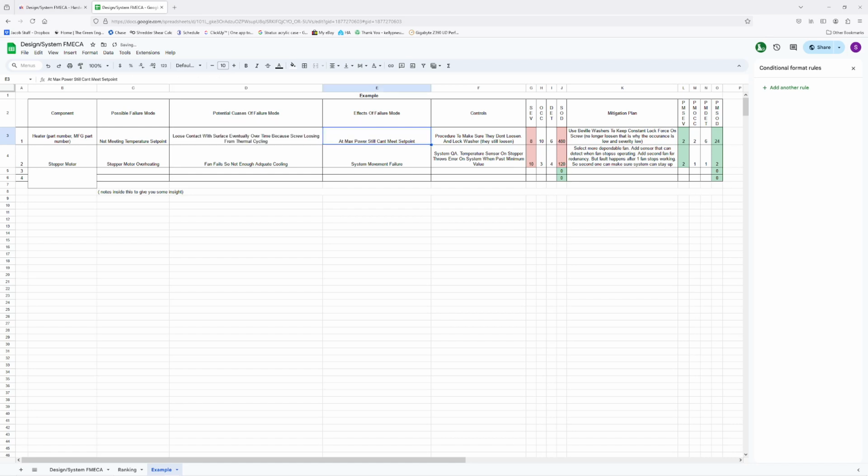And again, here you want to be as descriptive as possible so somebody looks at it later, they can understand your thought process. So, what are the effects of this failure mode? At the max power of the heater, you still cannot meet the set point. Set point again is what you require for the machine: 90, 100C, 200, 120C, 200C, 1000C, whatever, right? So, what are my current controls?